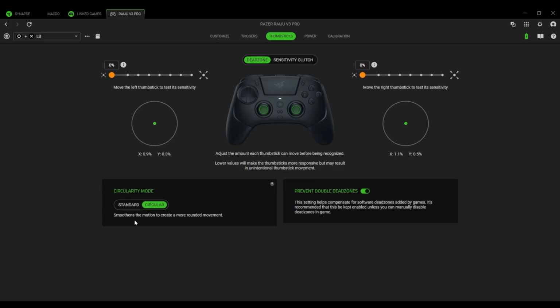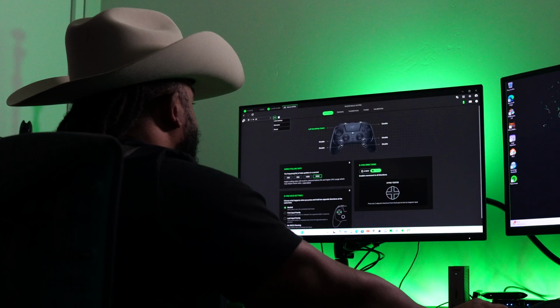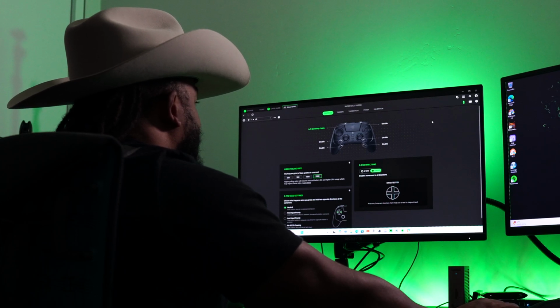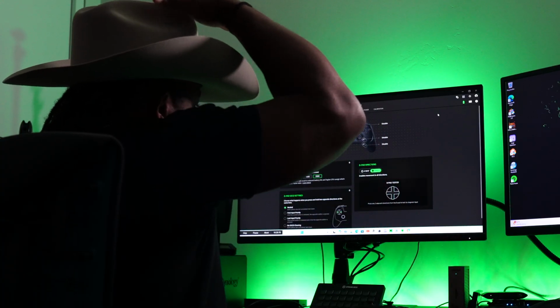Then you have the power tab. This is simply where you adjust the minutes it takes for your controller to fall asleep when wireless. A note here. When connected wireless to the PC Synapse 4 app, it appears your selected power saving setting will be ignored. I have mine set to 15 minutes. In the making of this video, I've had the app open for a long period of time, well over 45 minutes to an hour, and my controller was still on. So maybe that is intentional for allowing you to customize your controller in peace, or it's a bug. Appreciate a bug in my case.